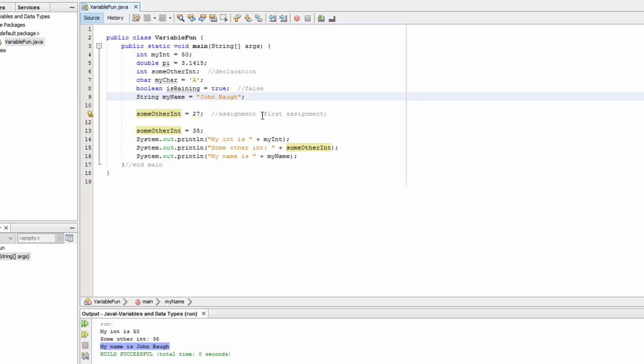3.1415, 2.7111, 57.6, 106.3, whatever you want in those. And then char can only hold a single character. And then Boolean can only hold true or false. So those are our 8 primitive types.